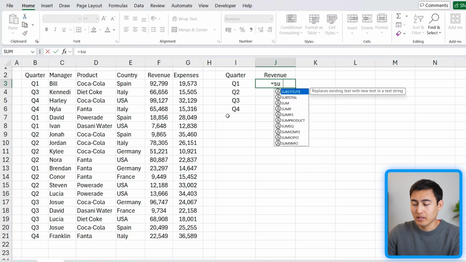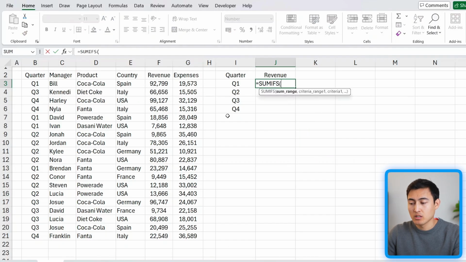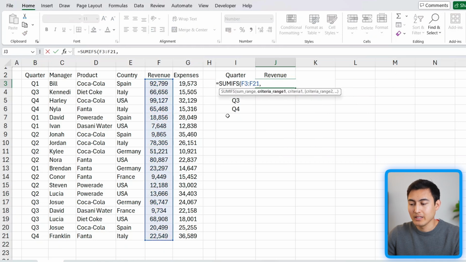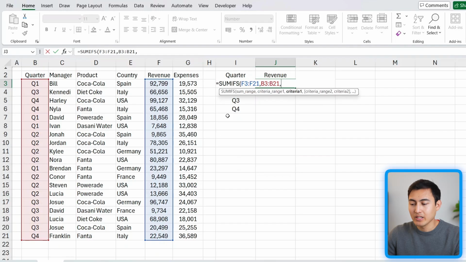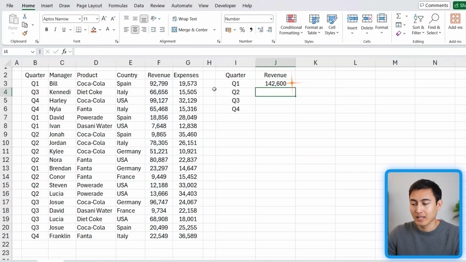As a solution, you might think of using the SUMIFS function. So the sum range would be all of the revenue figures, comma, the criteria range would be where all of the quarters are located. So right over here, Control Shift down arrow, comma, and the criteria is that we need it to be equal to the Q1, which is right behind this, so it's in I3. We can close the parenthesis and hit enter.